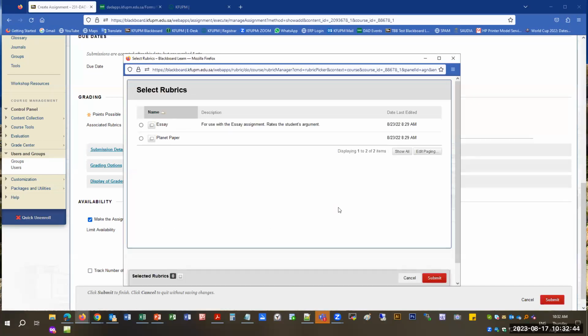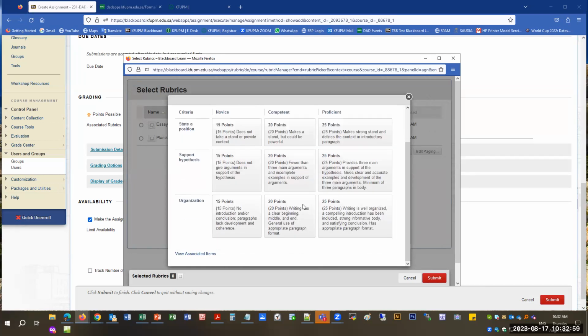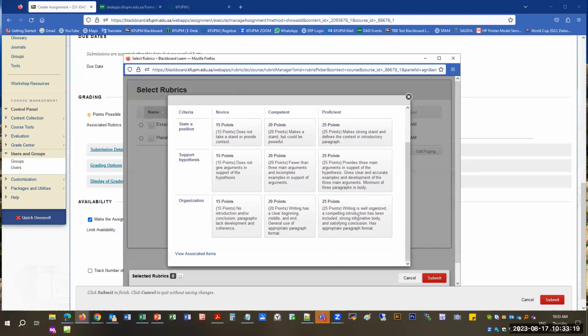Okay, there is a rubric for essay. So if I'm writing an essay, I can just quickly view it like this. A rubric, as I mentioned, is more like defining the criteria and level of expectation from a student, like how will he be evaluated or assessed based on a specific criteria. So if he's writing an essay, you have state a position, you have novice, competent, or proficient, you get these many points. If you support the hypothesis of what you are saying, you get these many points. How you organize your essay, you get these many points.